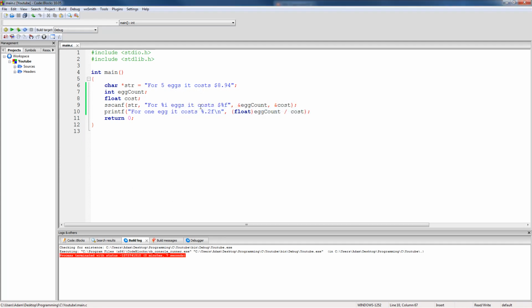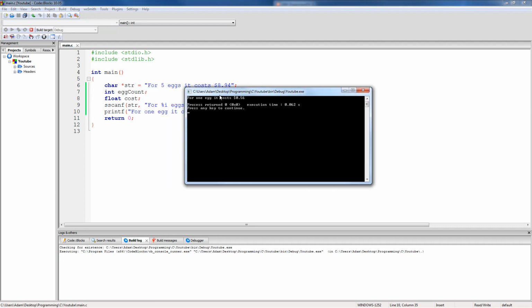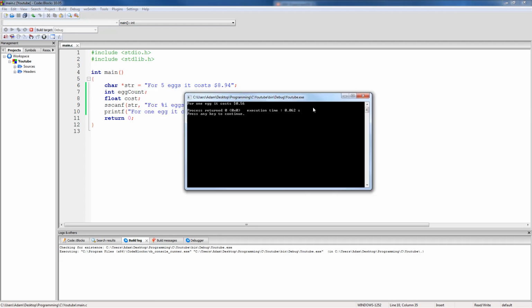And if we wanted to, we could go ahead and add in a $ sign right there, so that it looks like a cost. So we run this again, and yeah. So for 1 egg, it costs 56 cents. Alright, so that's pretty much it for this tutorial, so see you guys.